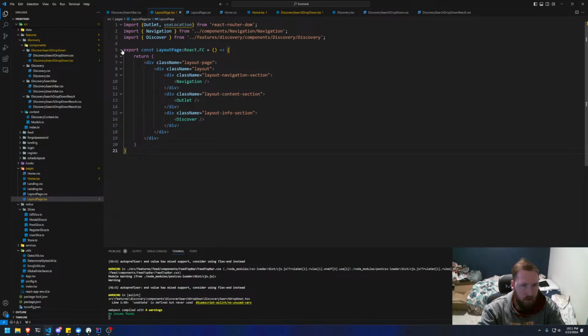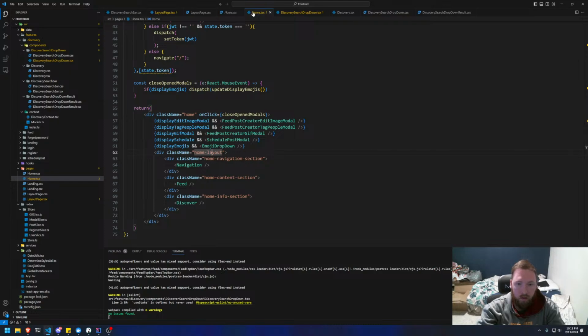So this is kind of like our basic layout page, and this outlet is going to allow us to inject any data that we want. And this is where things are going to get kind of crazy. So technically, we probably won't even actually end up using home anymore. We'll probably just inject the feed into that section, which is really crazy. And we can also kind of keep track of like Discover and a couple other things, right?